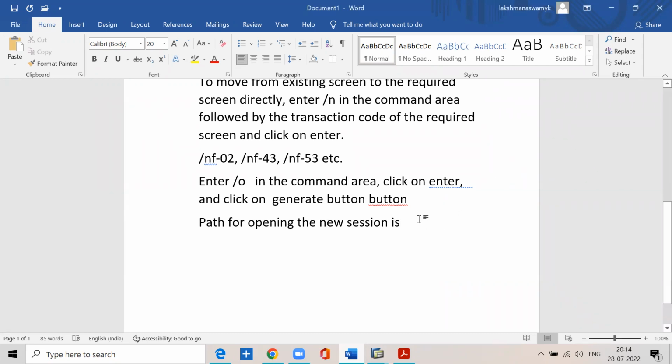The path for opening the new session is menu bar, system, new GUI window.